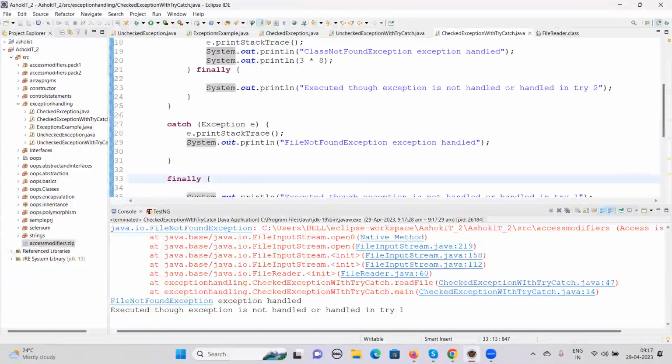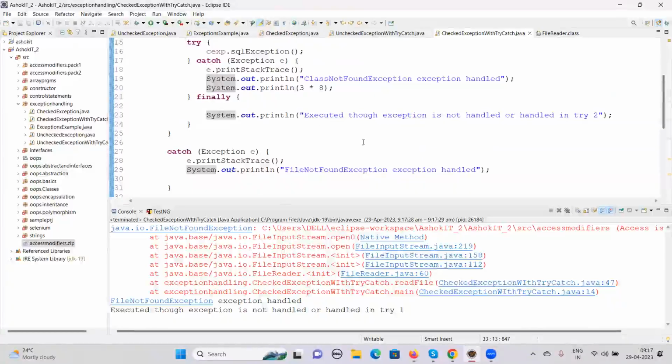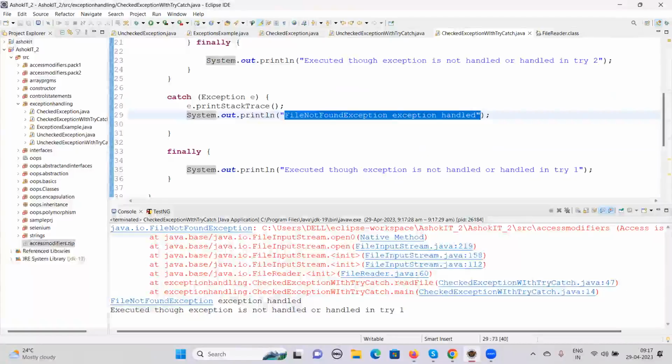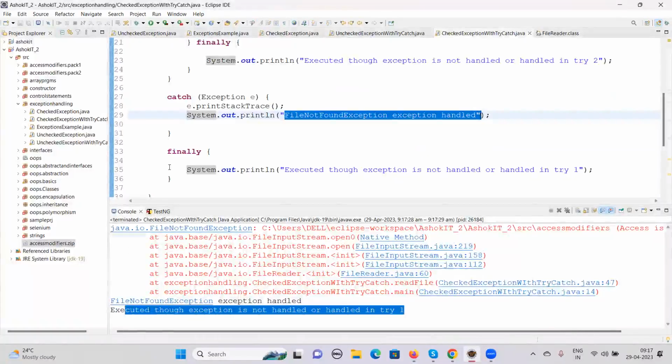So first, this is catching the file not found exception. Okay. So file not found exception. Where is the file not found exception? This is a file not found exception. It is catching this, and after that it is executing this particular finally.